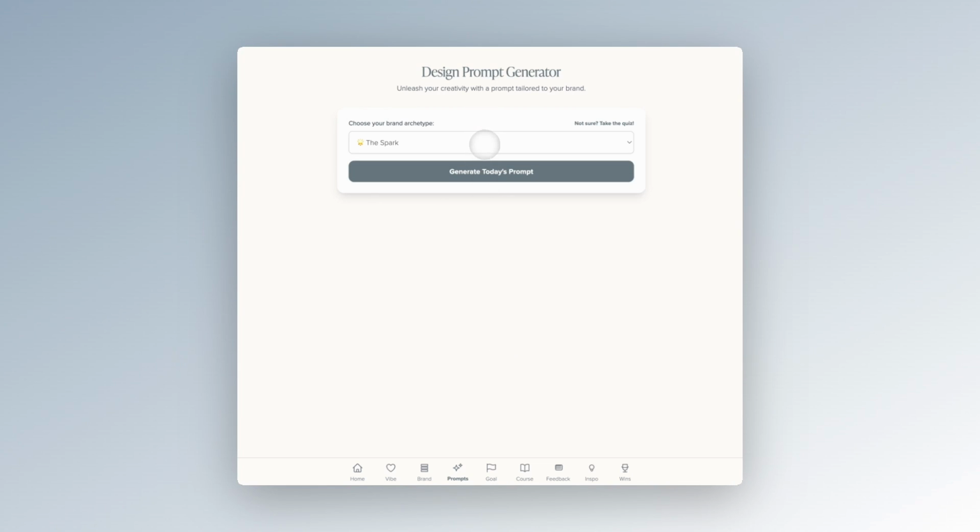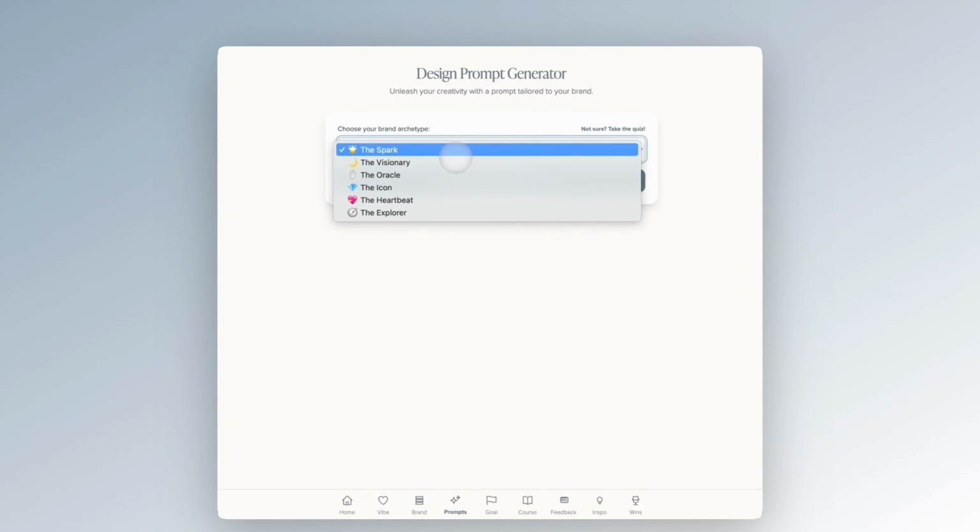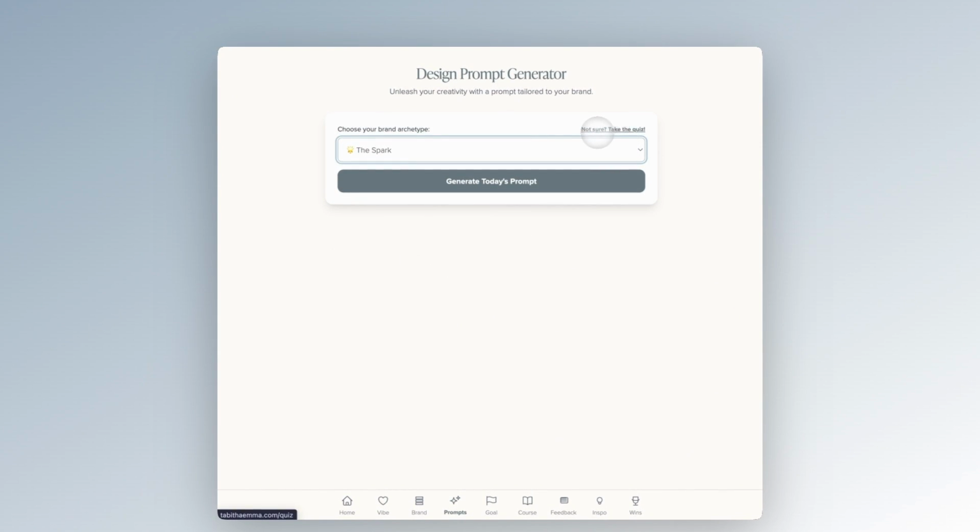I need some sort of design prompt to get me thinking. We've got here a design prompt generator. So what you want to do is pick your brand archetype. So I've got a quiz. If you haven't ever taken it before, just click here and it will take you to the quiz.